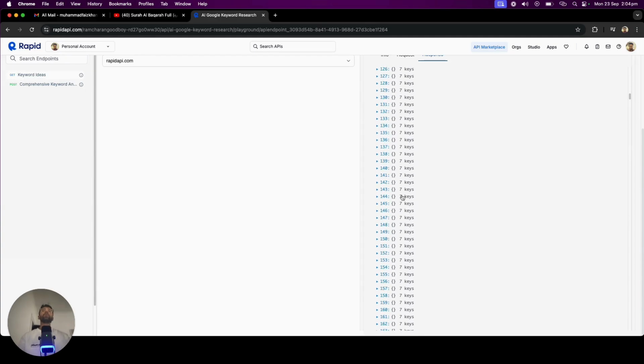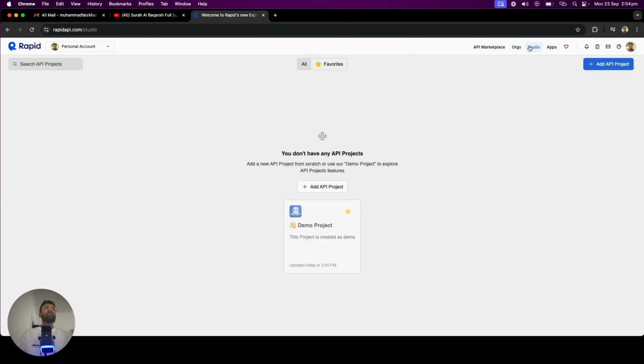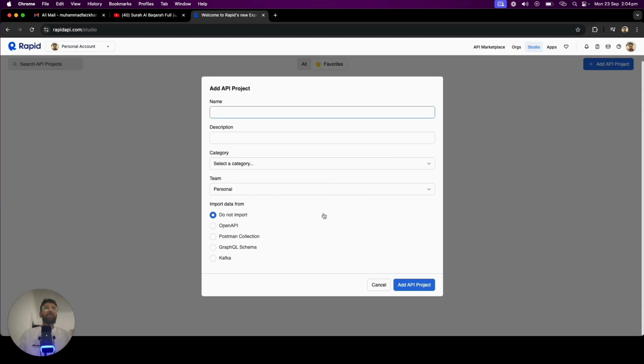So how can you create your API here on Rapid API and sell it, and make some money by monetizing your API? I'm gonna show you that. You just have to visit Studio, click on the button API, add API project, and name your API like Faiz Media API for scraping Apple data.